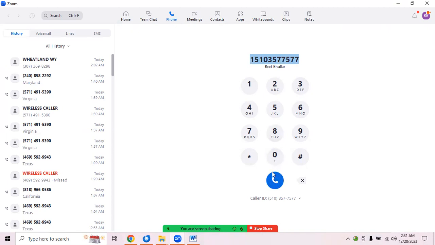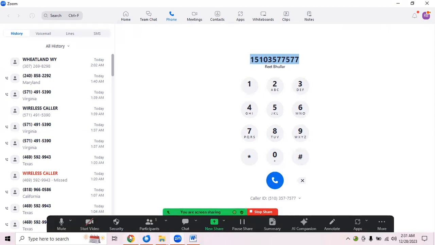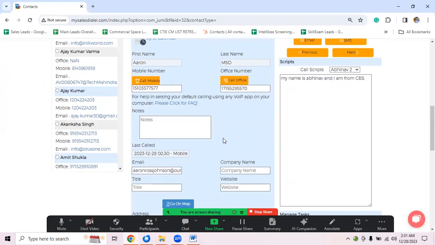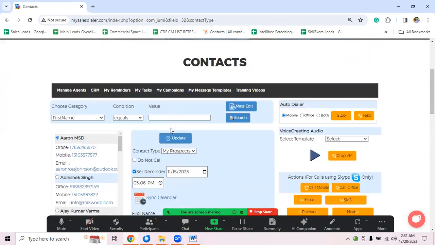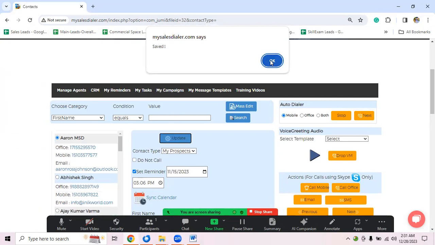And once you're done with the call, you can again come back here and then do the disposition of your call. Whatever discussion you have with the candidate or client, you can just simply mention here in the note section and then simply click here to update the contact.